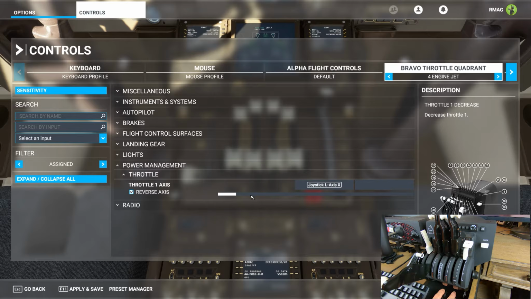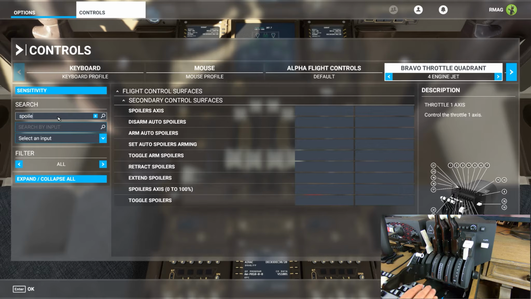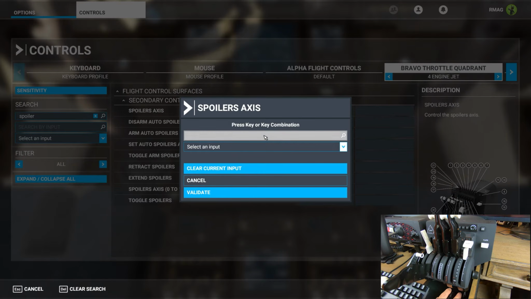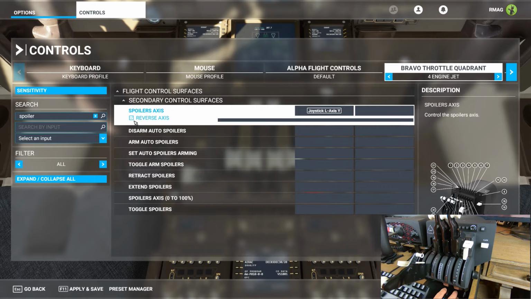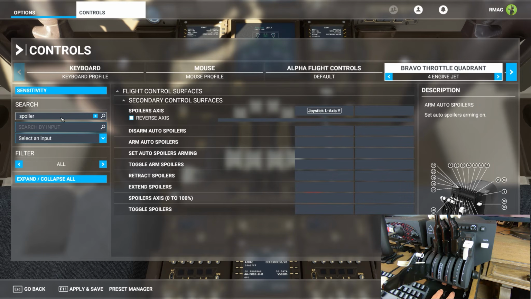At this point, I'm going to stop assigning throttles and go all the way to the first lever, which is the speed brakes. In Microsoft Flight Simulator, search for spoiler and you'll find the spoiler's axis. And we're going to go ahead and bind the spoiler's axis for lever 1. You do not need to click reverse axis. It works properly in this configuration.